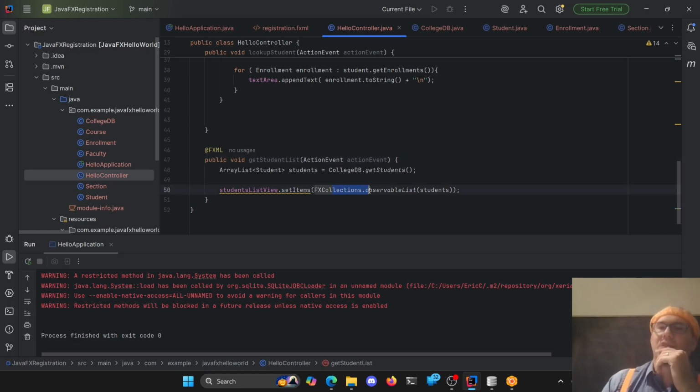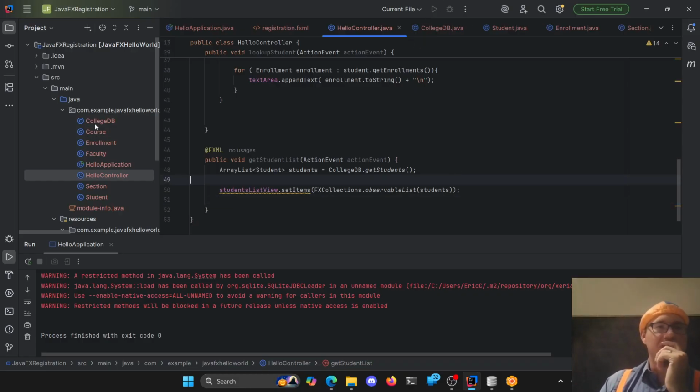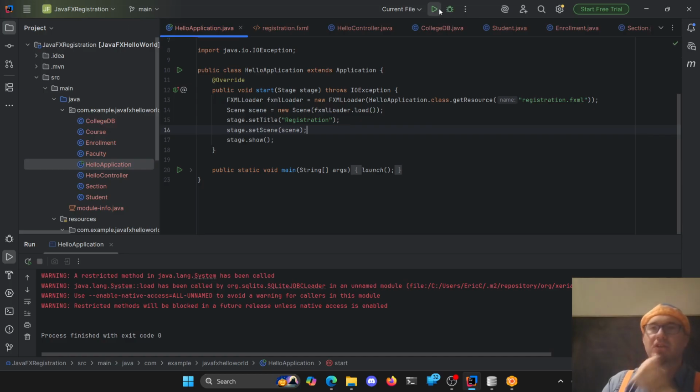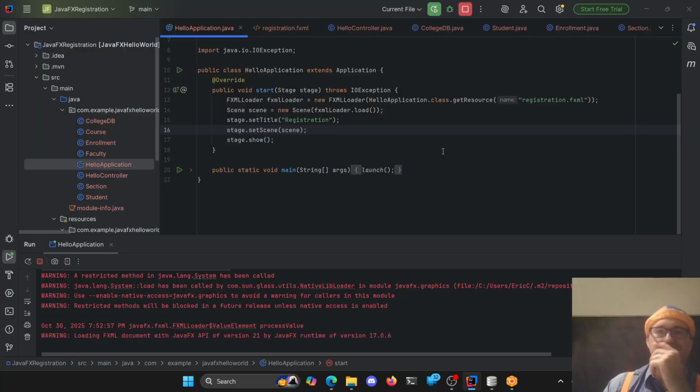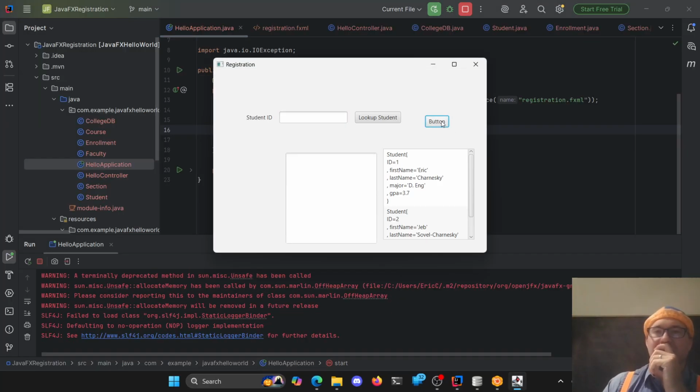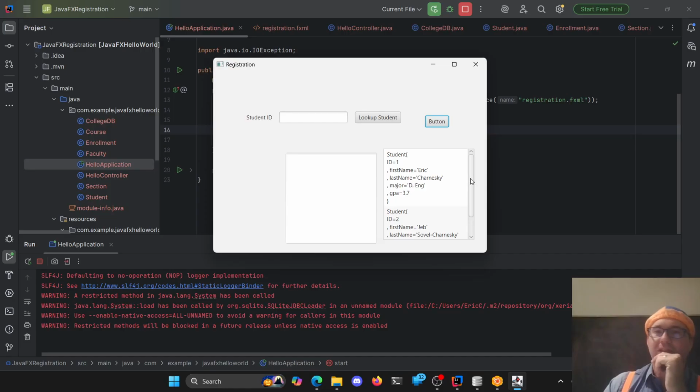So if I get my list of students, convert it to this observable list using this FX collections tool, we'll go set it. And I think that ought to get us the list here. Let's go give it a run. Back to hello application. And I've got my list of students.